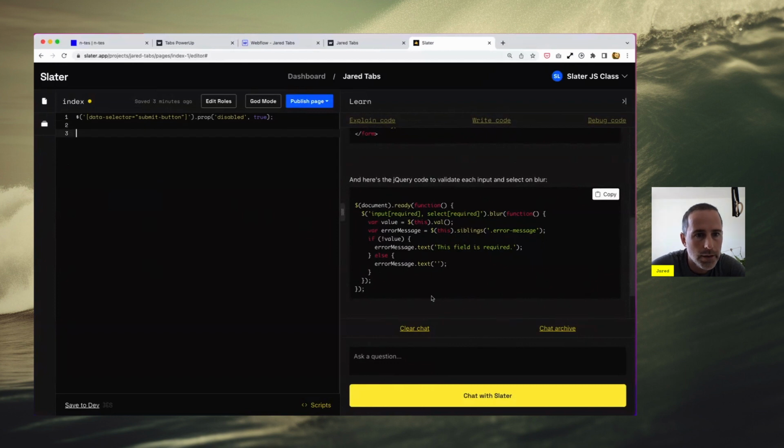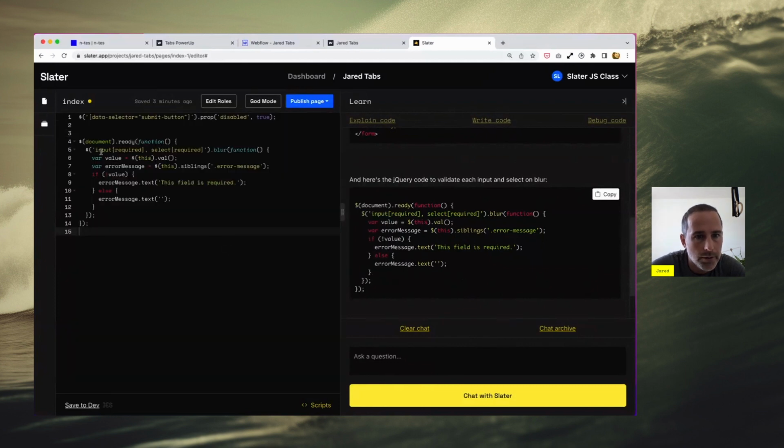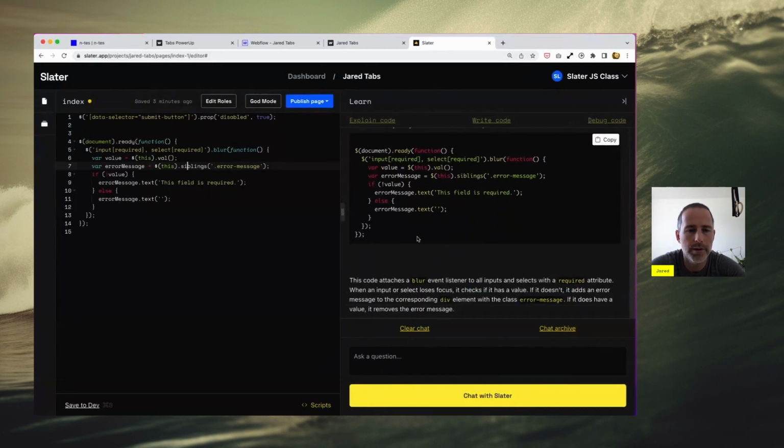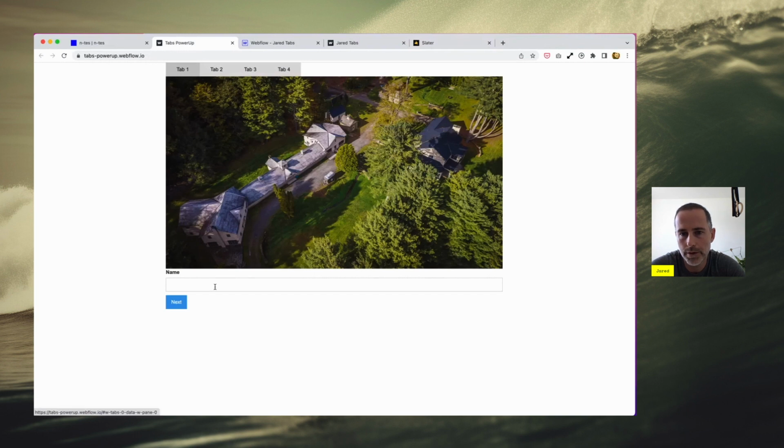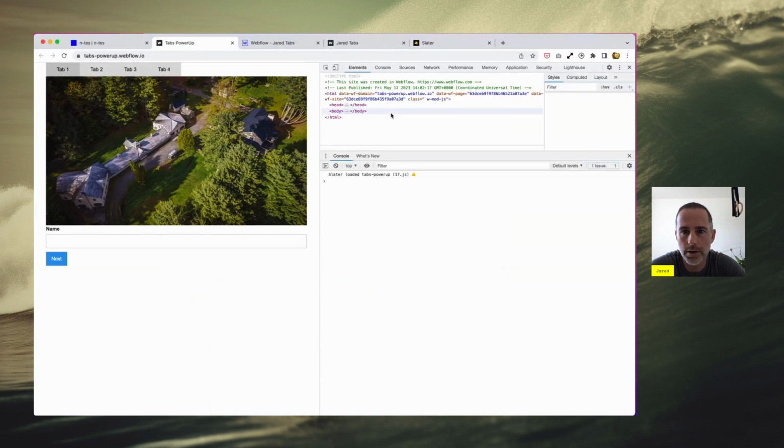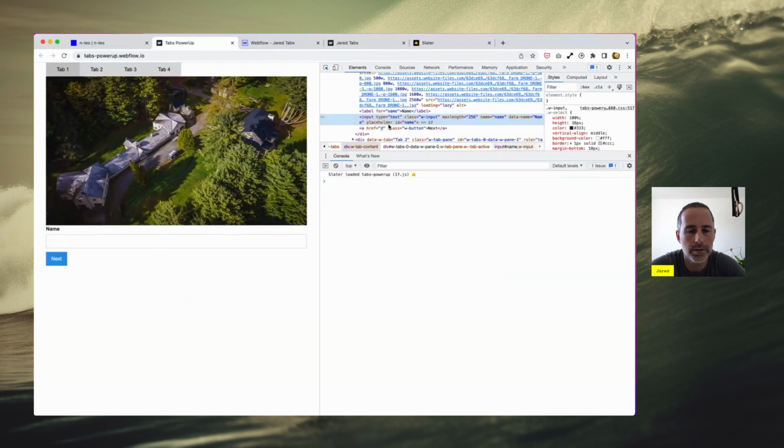Okay, so let's look at this again. Okay, it did get that part that we wanted. So it's getting the value. The sibling error message. Yeah, I don't get why it's having a really hard time creating an element. Because the siblings, it's going to be looking for the next one. It's expecting that error message to be already in the code, which I'm pretty sure we didn't do. That is an approach you could take, but I don't necessarily like having extra HTML in there if you don't need it. Yeah, so there's no error message there.